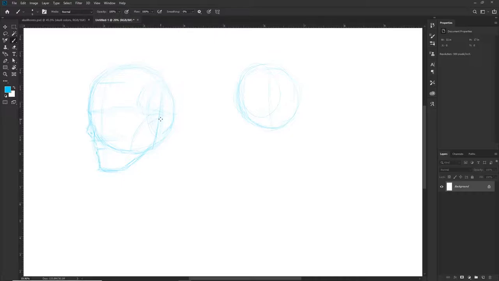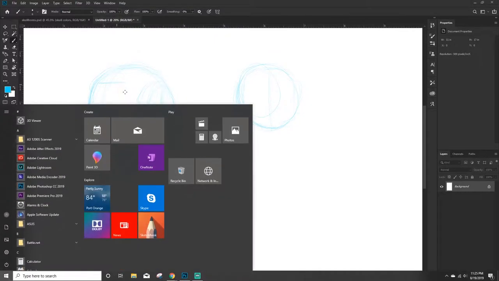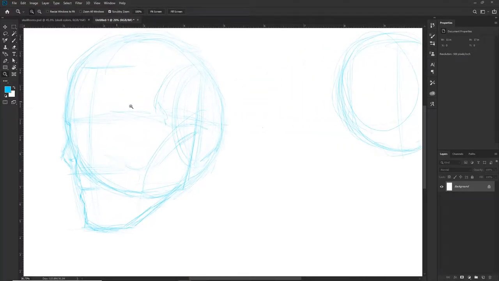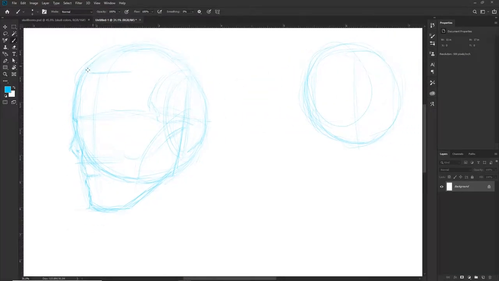So I'm kind of on autopilot right now, just doing a quick sketch of a skull here. I'm actually gonna zoom in just a little bit.